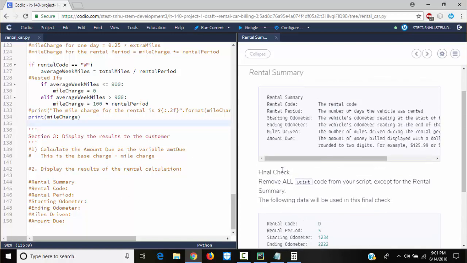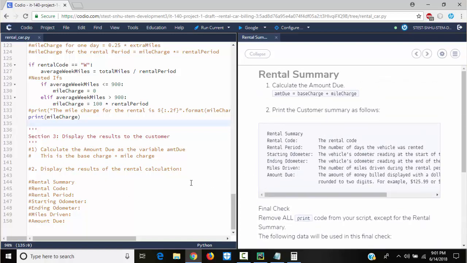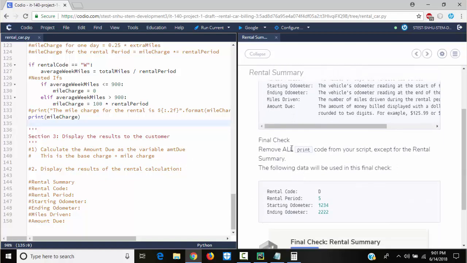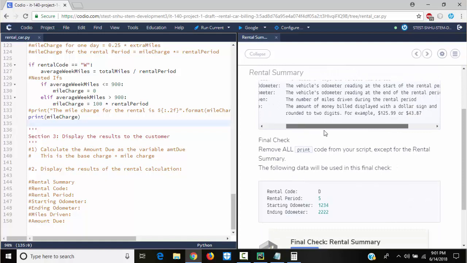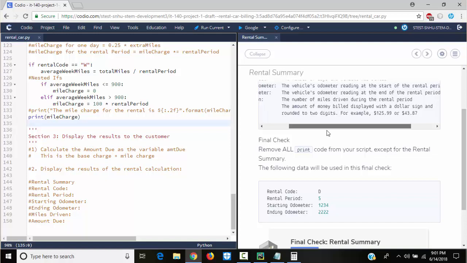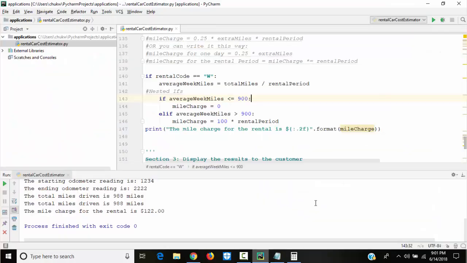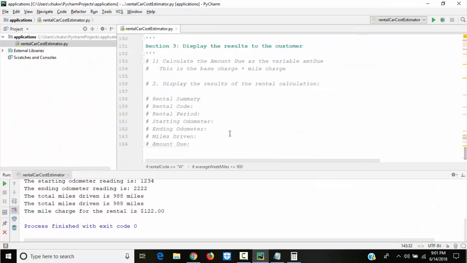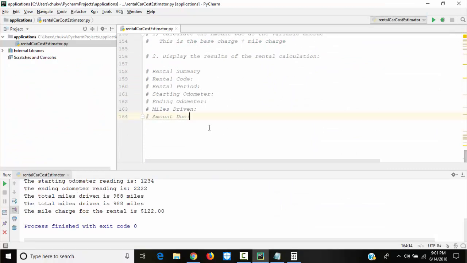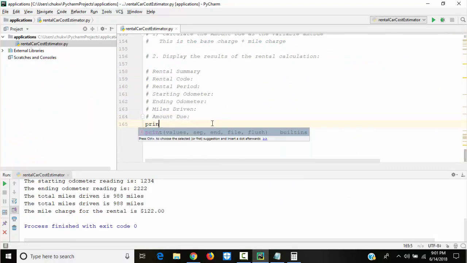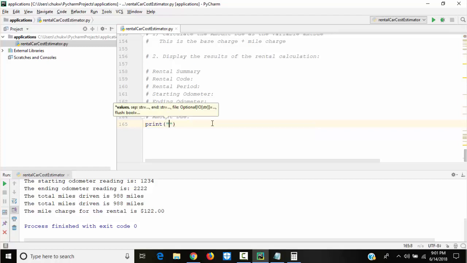All right. So let's write it here. And the amount due, they say the amount of money billed displayed with a $ sign and rounded to 2 digits. So what we've been doing anyway, this is what we just did here anyway. Okay, let's go ahead and do it here. Print, I'm gonna come here, print rental summary.